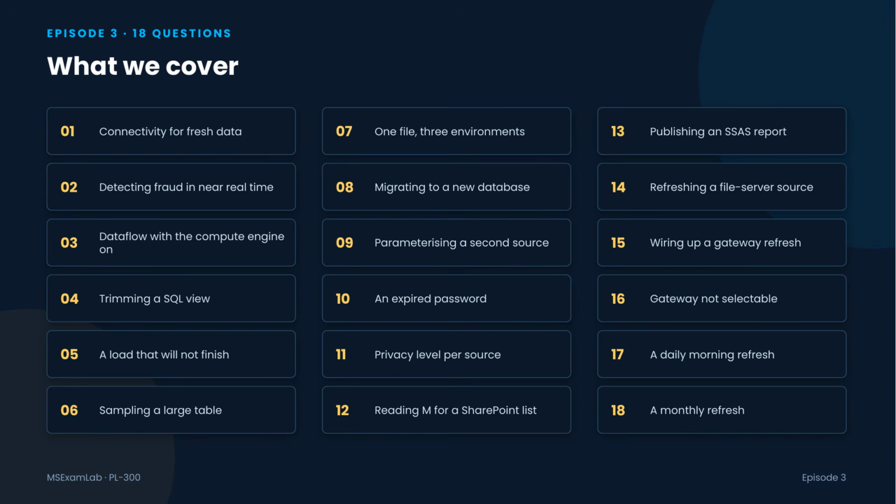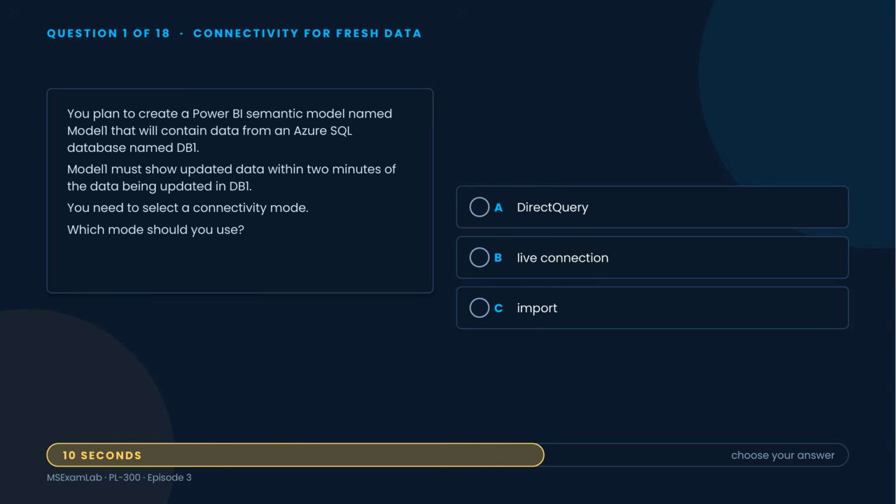18 questions. We follow the path a real connection takes: pick a connectivity mode, parameterize it, fix the credentials, then get it refreshing in the service. Question 1 of 18, Connectivity for fresh data.